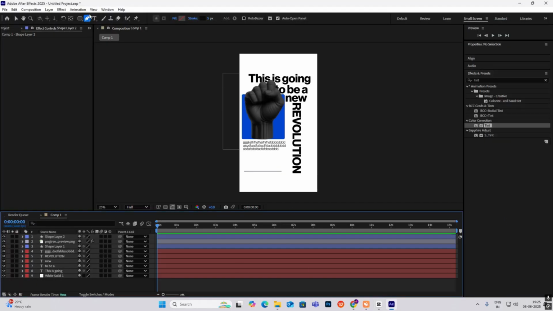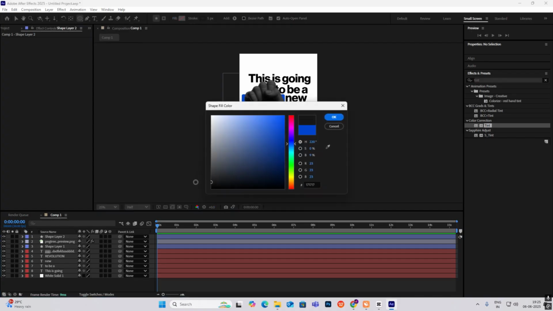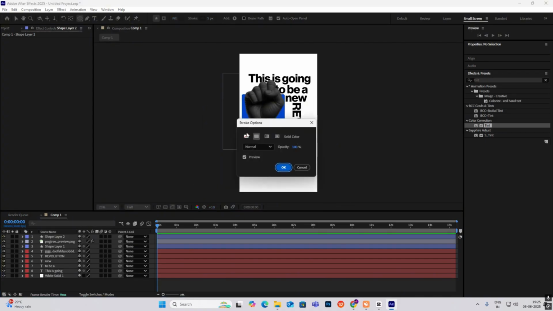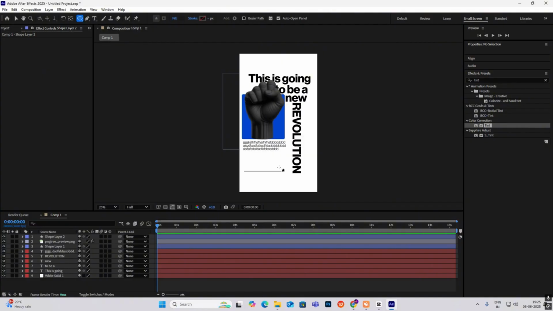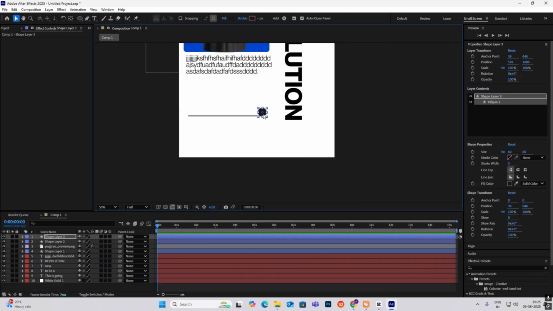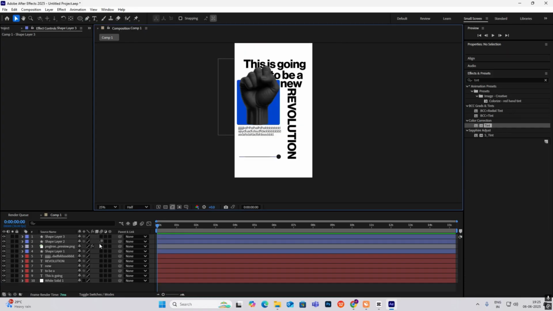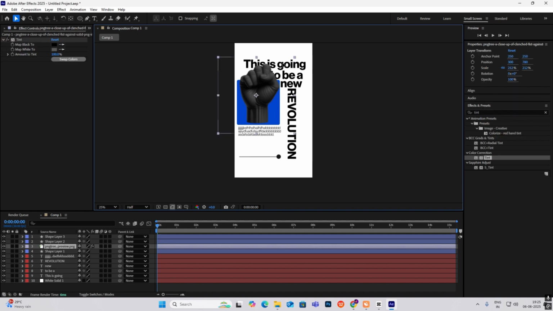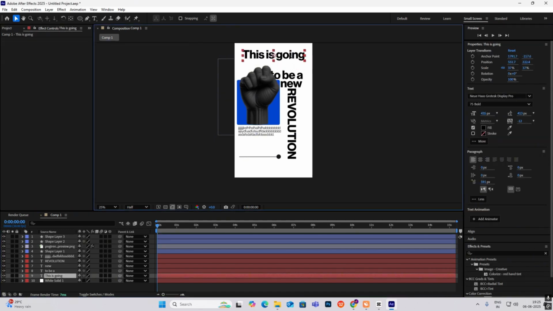The next thing is to select an ellipse tool, head on to fill, select this color, and delete the stroke. Now while holding shift, drag with your mouse and make a circle. Now I'll zoom this in and bring this circle over here. So our design is complete. I'm just going to place the text properly so that everything is visible.